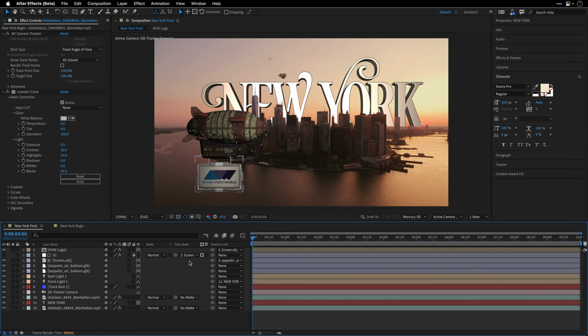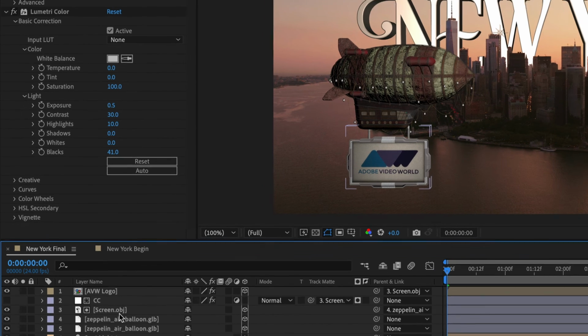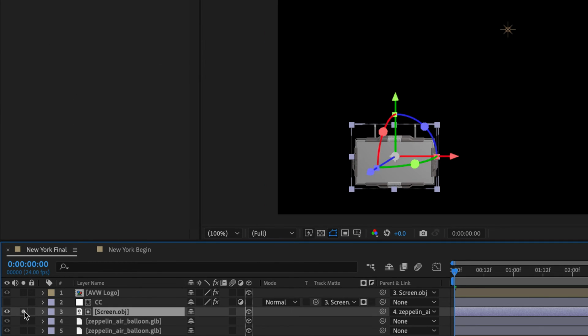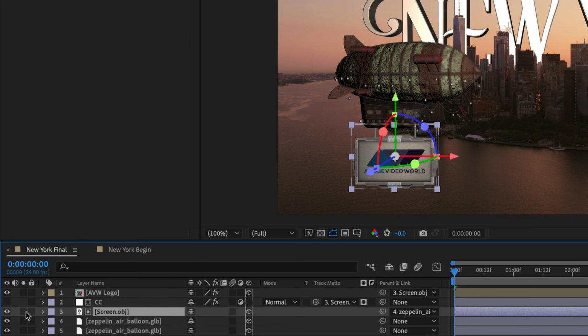I brought another 3D model of a screen. This time it's an OBJ file with basic materials. I've placed it in the same composition, which means that it now works in the same 3D space, and then parented it to the Zeppelin air balloon model, which is something that you can do now inside After Effects. So we finally have real unified 3D space.